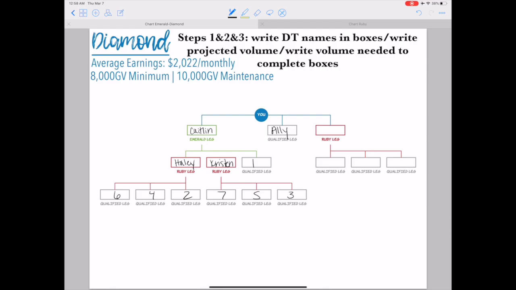We're going to put Allie here. And then we had Heather. Don't forget about Sarah hanging out over here. Her volume counts too. And then we had Tiffany, Cassie, and Corey Beth. Okay, so we wrote down everybody's names, right? And now, step 2 was writing down the projected volume for each individual person.